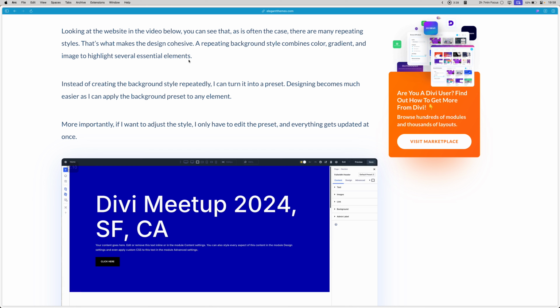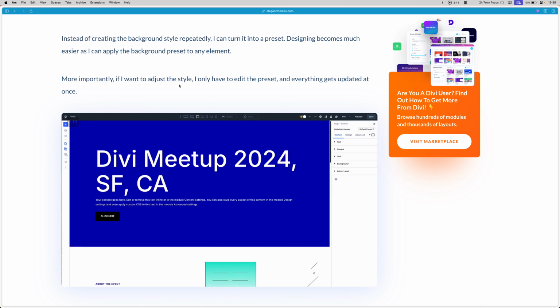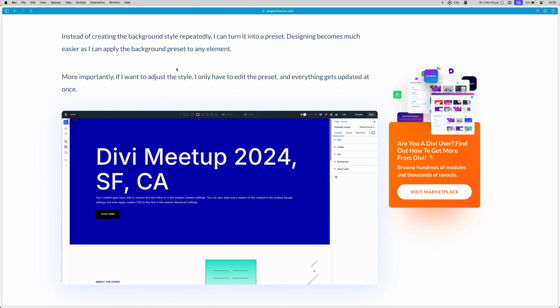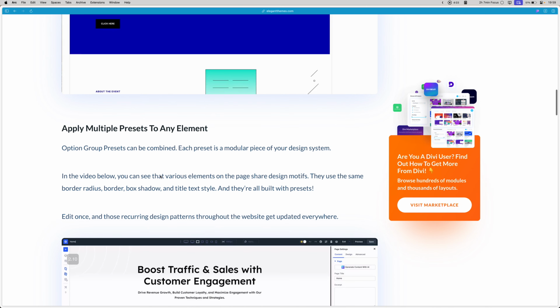Okay, let's continue. Instead of creating the background style repeatedly, I can turn it into a preset. Designing becomes much easier as I can apply the background preset to any element. More importantly, if I want to adjust the style, I only have to edit the preset and everything gets updated at once. Okay, so we'll try that. So what they're saying here is you adjust the style, you put it on an element, and then it'll change that across the entire page. Which I'm just really confused because I thought that's how classes in CSS pretty much worked as well.